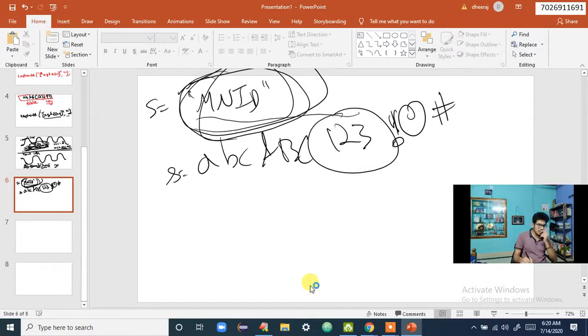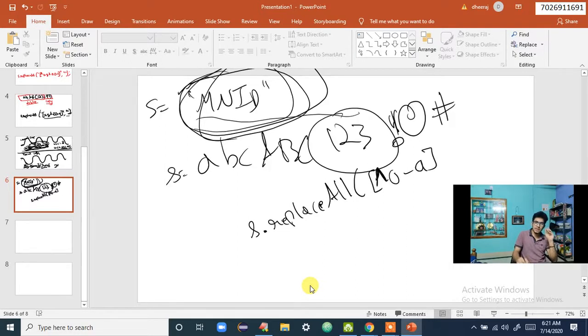Don't you think that we have to do like this? That is, write a program to copy the numbers. So from my string S, I'll use replaceAll. Copy 0 to 9 and replace with an empty string. When I tell like that, what happens? The numbers are copied from there. If there is a number, it is copied from there. If there is no number, nothing is copied.